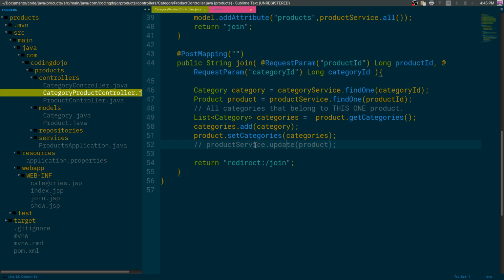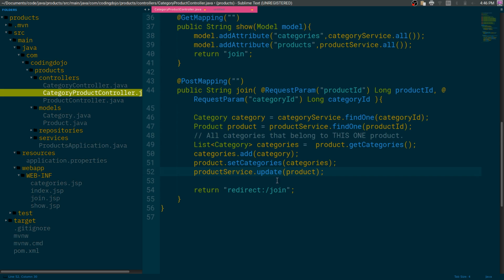I feel like all of this is working except for this update. Wait, why am I doing an update? It should be a create anyways. Or no, it shouldn't. No, if it's not in there, it's trying to update. Huh.